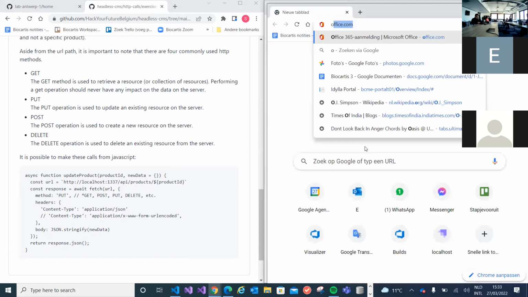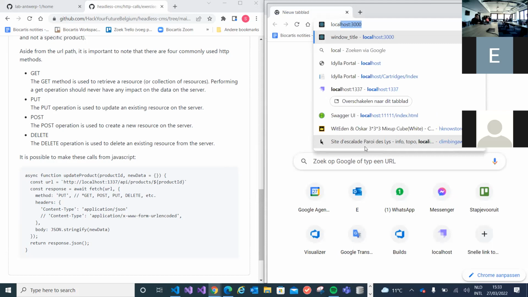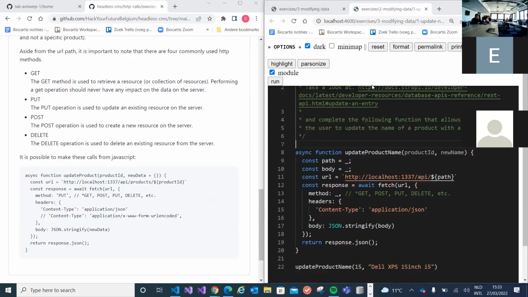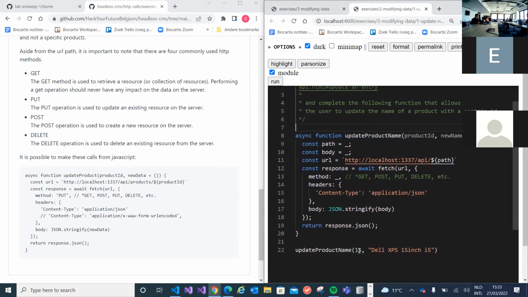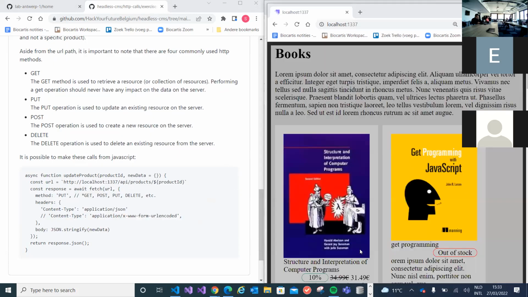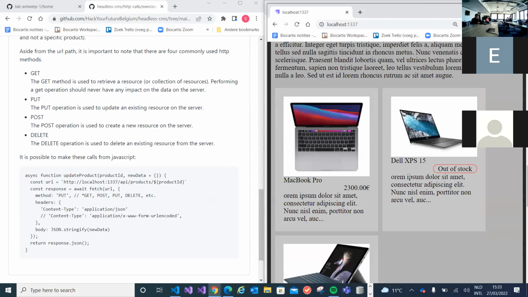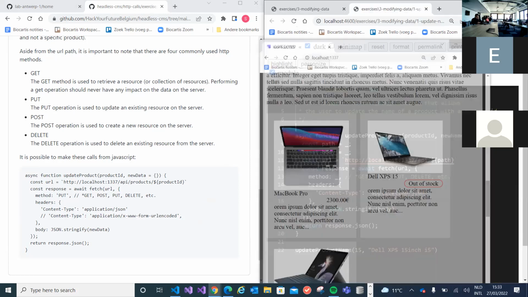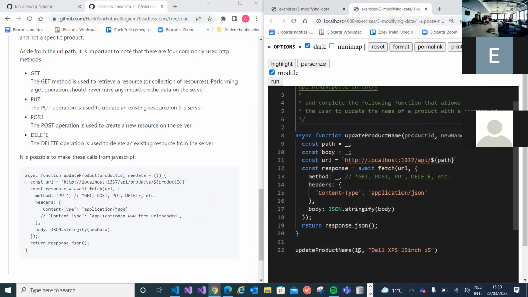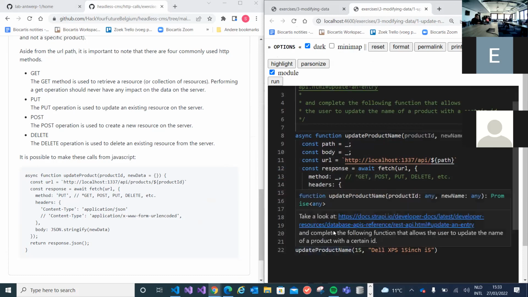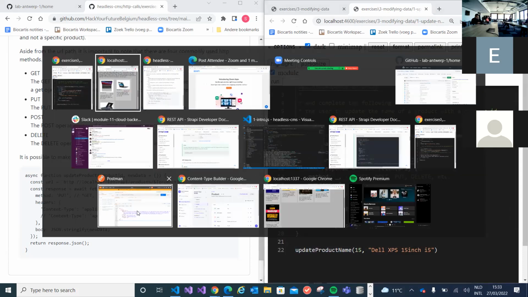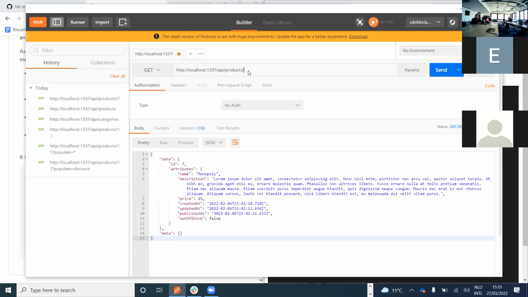So I'll just go to the web store. Maybe there's already some. So for example, we have one product with ID 15, which is this laptop here, Dell XPS 15. This has ID 15 also in our data model. No, I'm saying wrong things here. Let's see which one this is. 15.